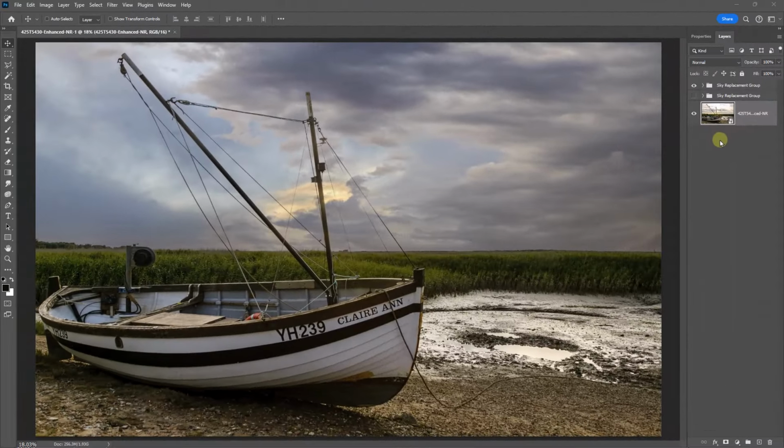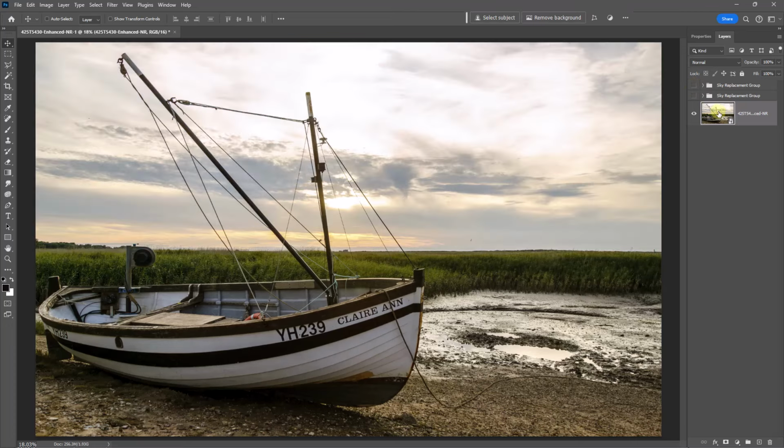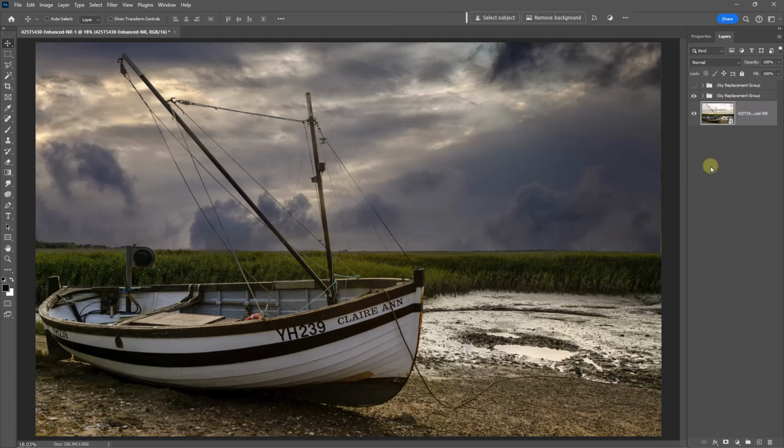Now with the spinning round of the screen here, I've done a little extra work off camera. You can see now that I've got two sky replacement groups. Here's the original one we looked at a few seconds ago, and all I did was to turn this off, reselecting my image, and I applied a different sky. So I've got an alternative.